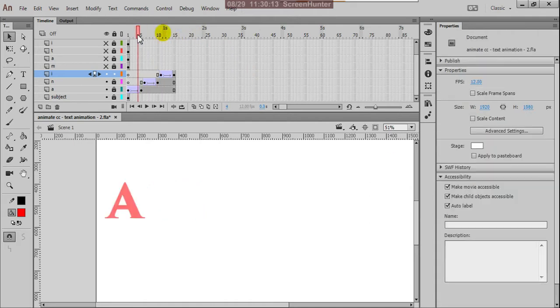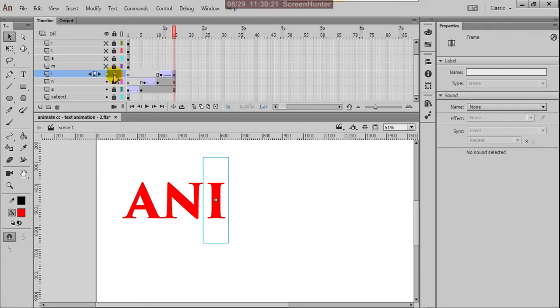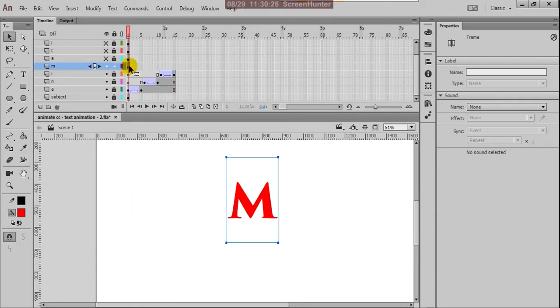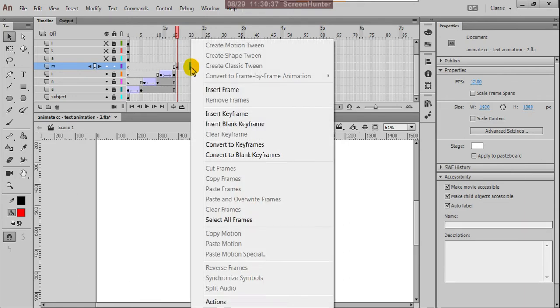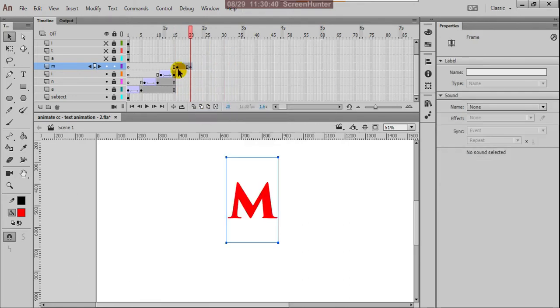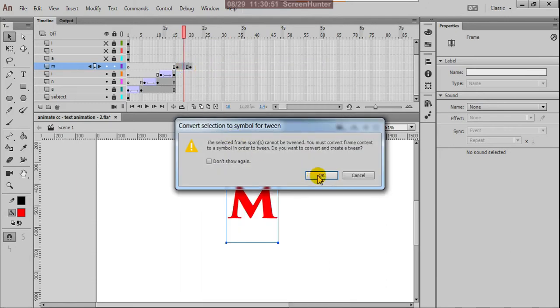Okay, see, right. And then lock this and unlock M and drag this after I, and count the numbers 1, 2, 3, 4, 5. Insert the keyframe. Yes, between this and this, select between these two keyframes and right click and create classic tween. Okay, and convert into symbol.